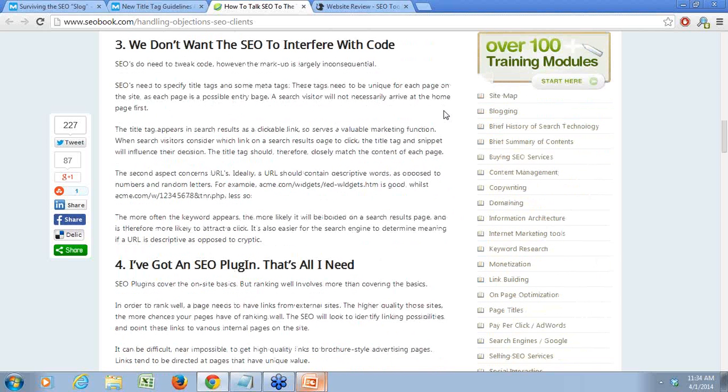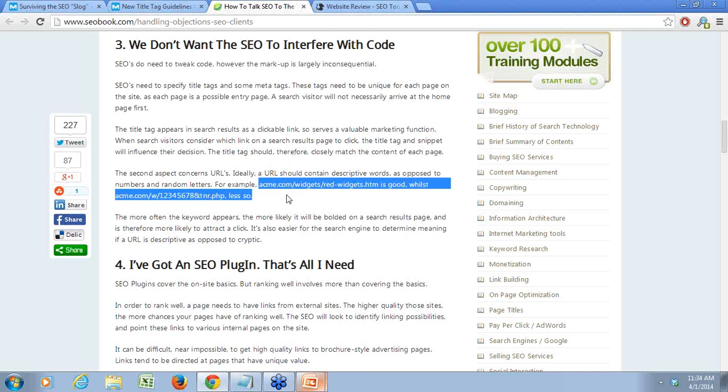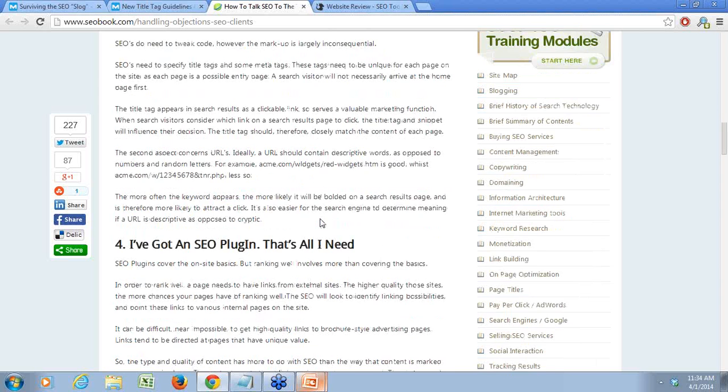Then he also talks about URLs. Make sure that the URLs right here are with friendly structures and not these numbers and dynamic, because that's not SEO friendly.